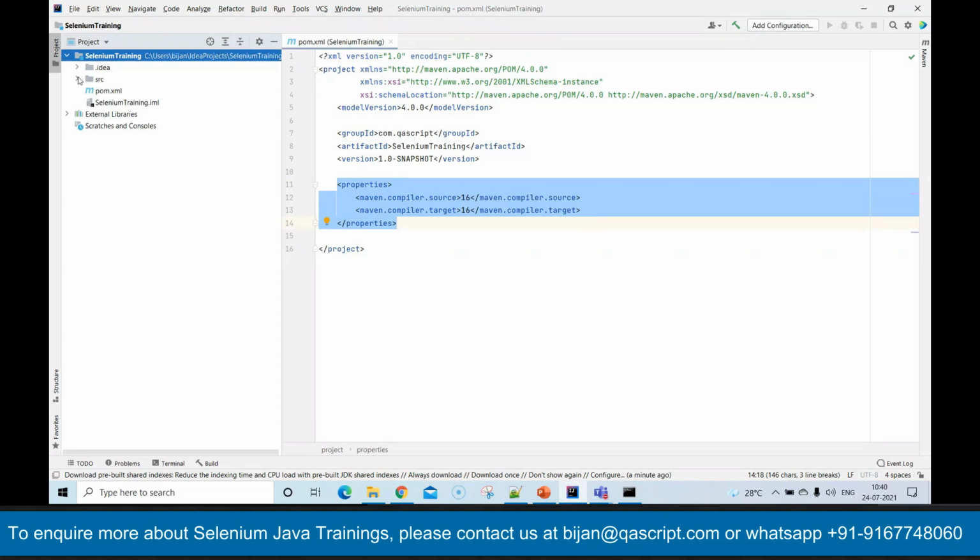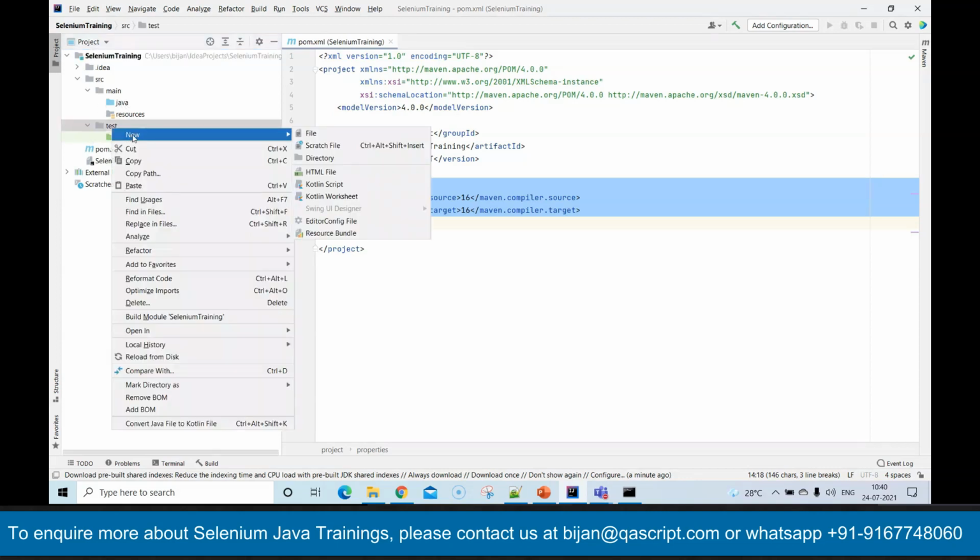Also, it gives you a default folder structure for managing your project. It will create all these folders: source, main, Java, resources, and then source, test, Java. And you can also create a resources folder here.